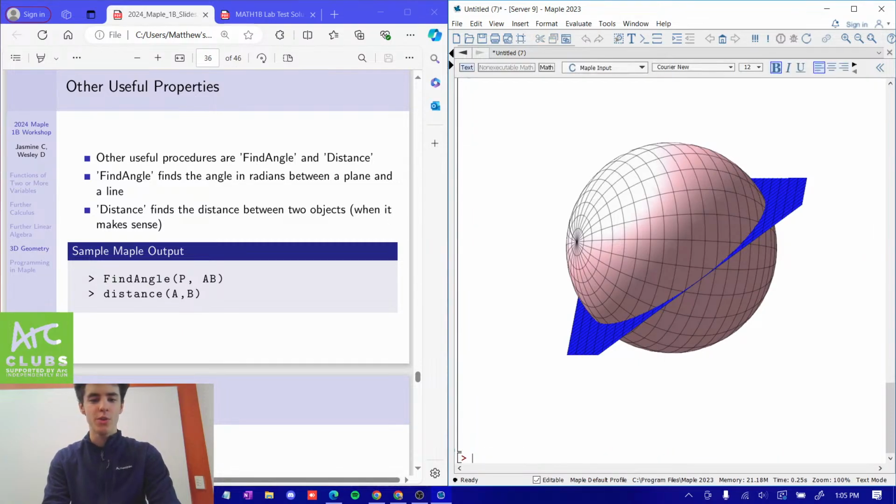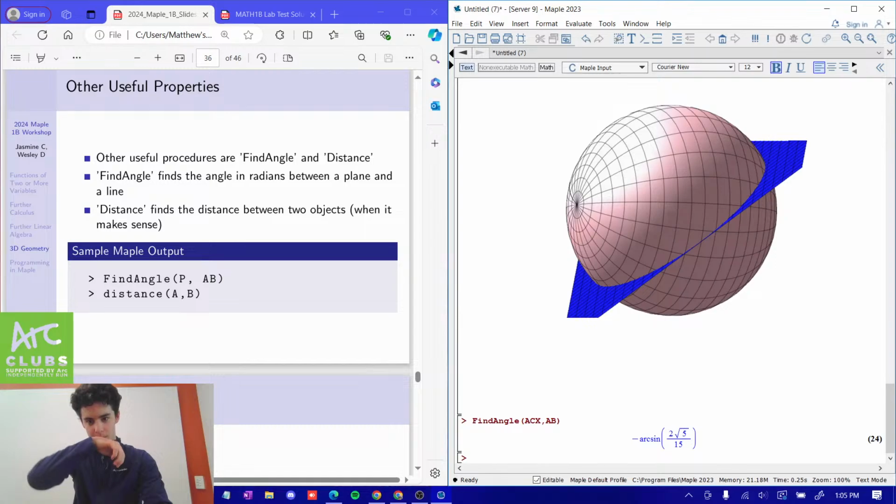Alright, so there's a few extra things that we can look at. There's find angle. If you want to find the angle between a line and a plane, literally just type in find angle, and you can do it either order, but let's just do the plane first. If we've got both of these defined, then that would be the angle between them, which is very nice.